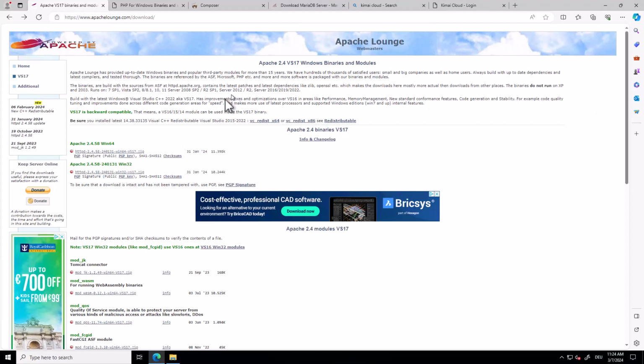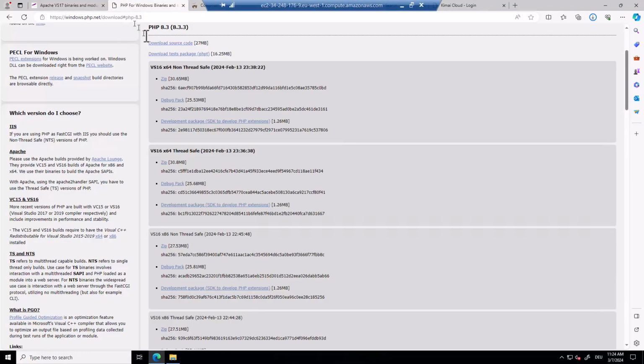So if I open up the web browser in order to already be there where we want to download. First thing is the Apache Web Server. We go on the Apache Lounge website and start the download from there. The next thing is the PHP.